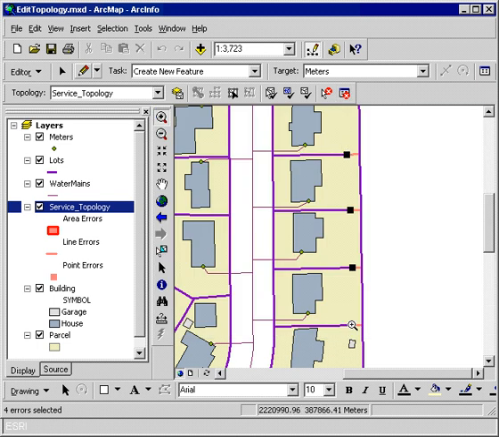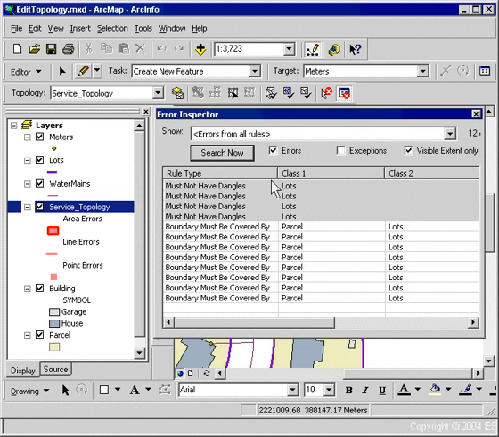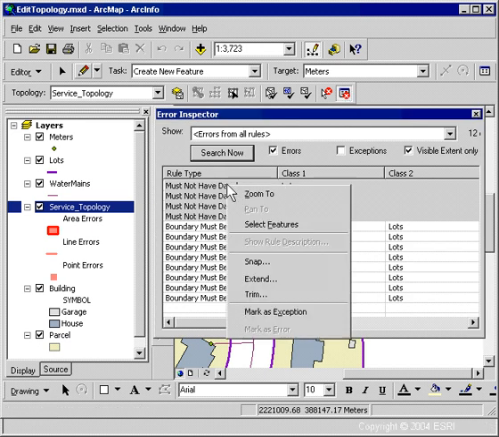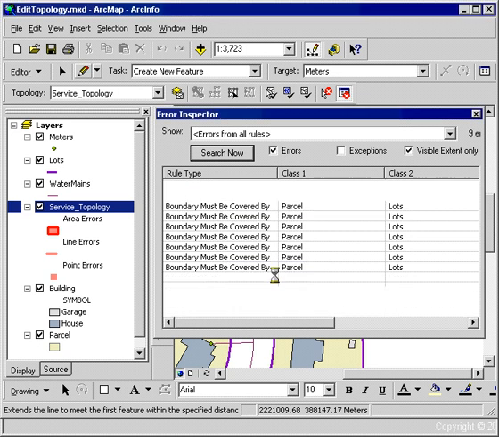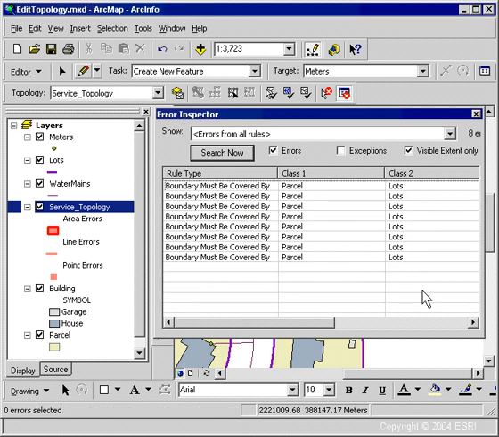You see they're selected in black. So let's go back into the error inspector. Let's right mouse click on one of the selected errors, and let's go down and take care of these errors. And let's use the extend option to extend these dangles so they meet up with the other lot lines. And I know for a fact that I've gone in and measured, and the maximum distance that you would need to extend would be 30 meters. So I'm going to click that, and you'll see that all the errors disappeared.